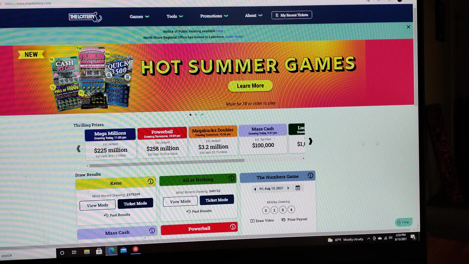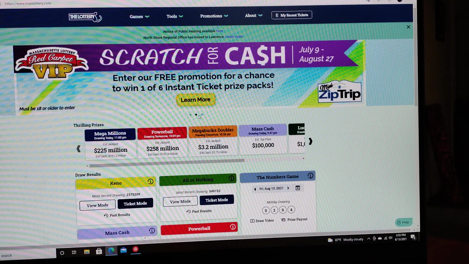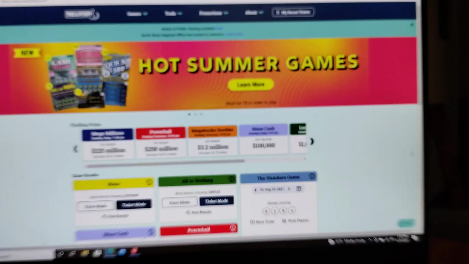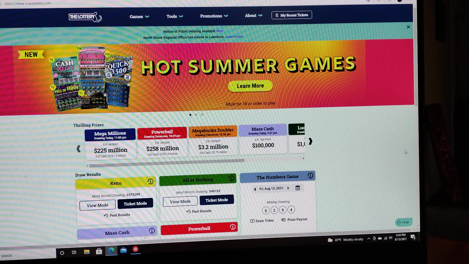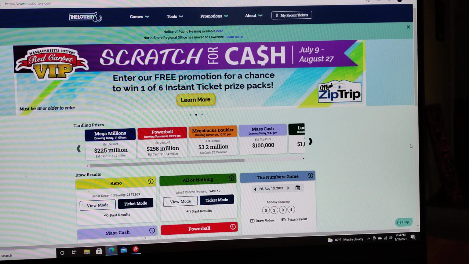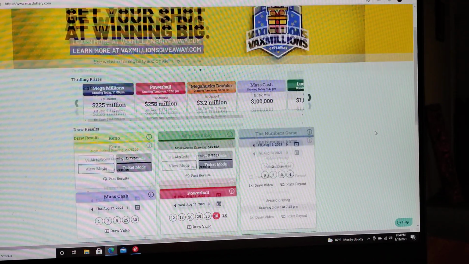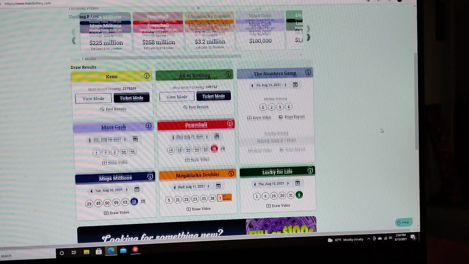So this gives you the little banners that flop by with the new games that are out, and the Scratch to Cash thing, and of course the Vax Millions thing, which is kind of managed by the lottery, of course, because they're the ones drawing our names. Good luck if you've entered that. So some of the features of the website, some of the tools, the games, the promotions, all of that is readily available.